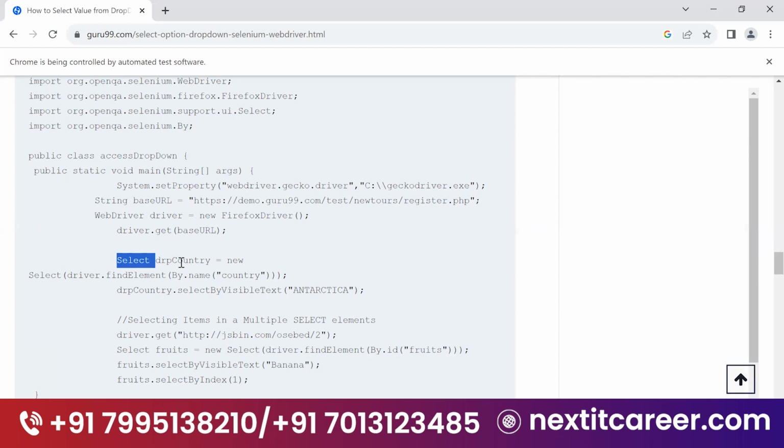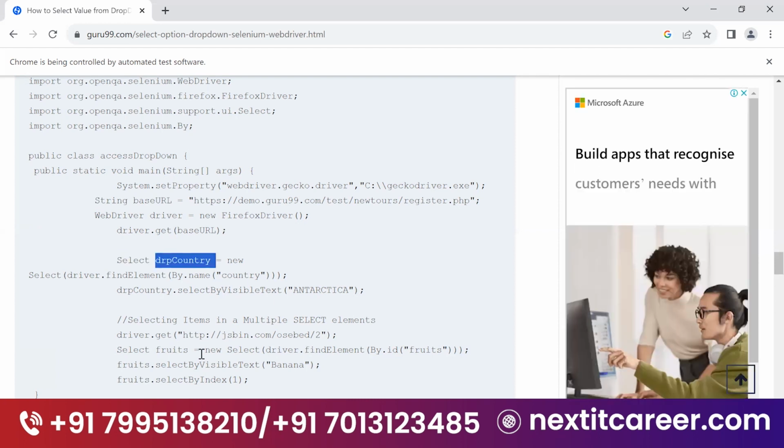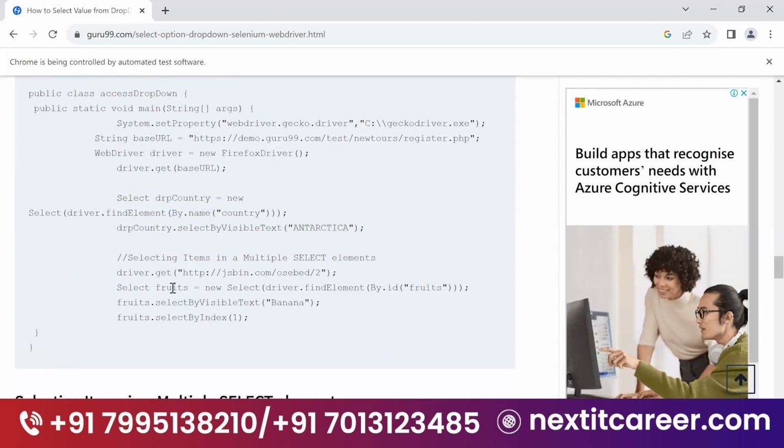Class. DRP country. Variable. Next fruits. Variable. Select by visible text. Method. Select by index. Method. Here fruits. Variable. Why is it class? Class starts with a capital letter, right? Yes. It's a variable. Next.